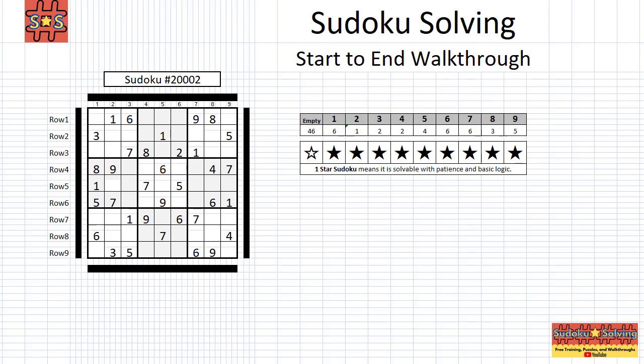Now, we start from the top left and go to the bottom right, using the rules that say a certain number cannot be duplicated in a row, a column, and a box. And we take advantage of that to find cells where we can only put one number in.